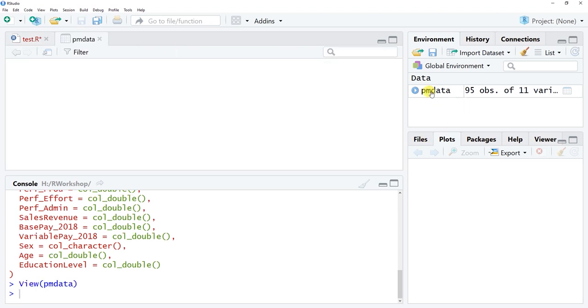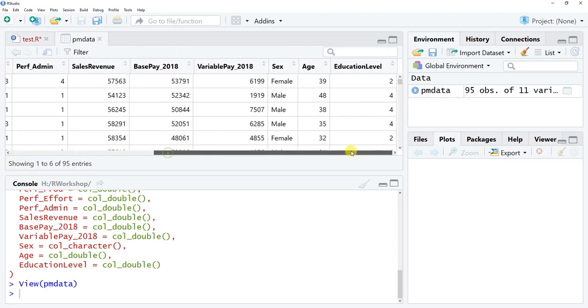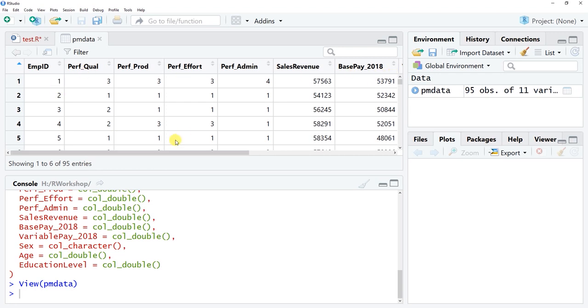And let's click on the name of the data frame here. And you can see we have all these variables here, 11 of them, but really the employee ID variable, it's not really a variable per se, it's a unique identifier.